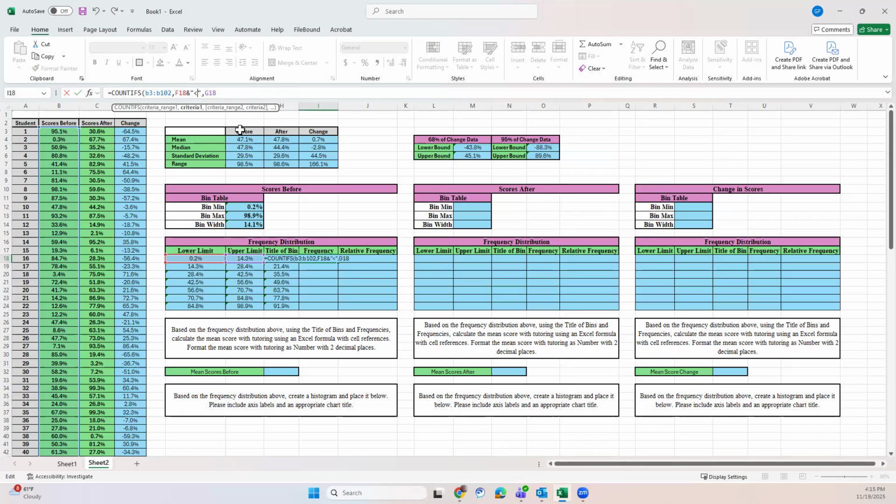Okay, and then I'm going to set my criteria. My criteria again is B3. It's the same place, B3, B102, and then comma, and then this time I want the ampersand symbol, and I want to be less than or equal to. So that, and then I'm going to be less than or equal to, and close that.